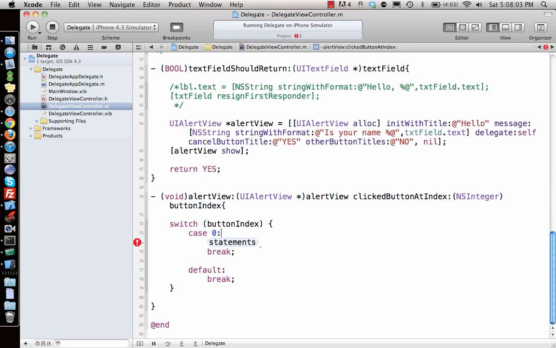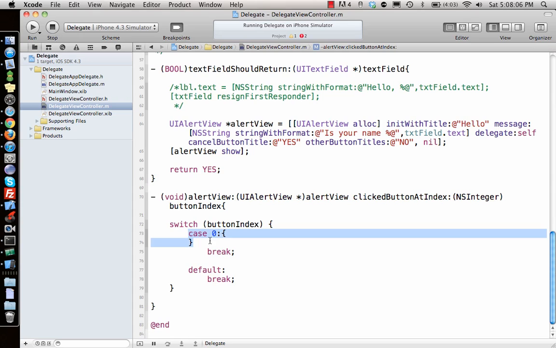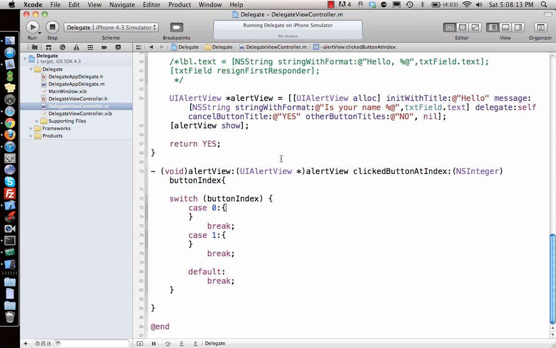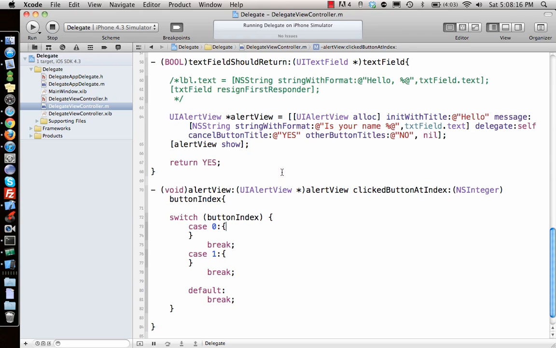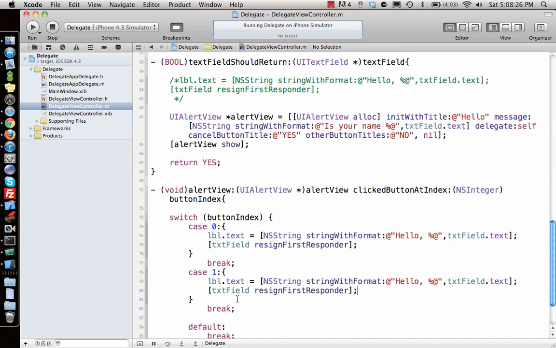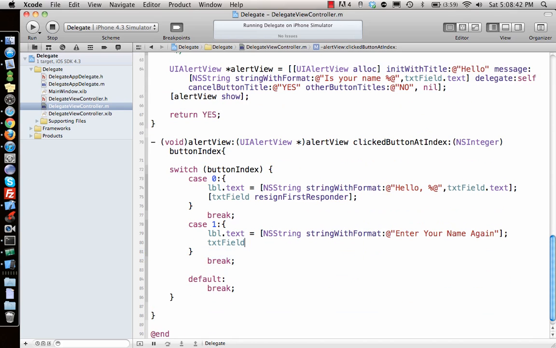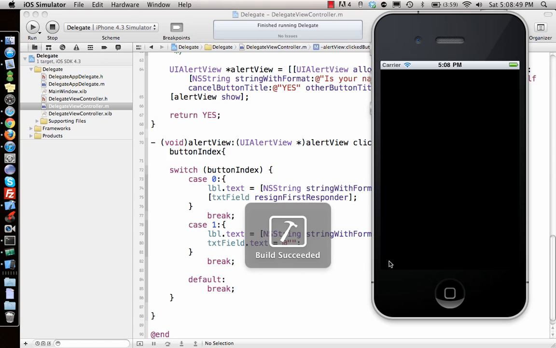We can just say switch. If buttonIndex is 0, then do this. If buttonIndex is 1, then do this. So that's what we have. If it's 0, 0 is yes. So if the user presses yes, then we can just print these things over there. If he presses no, then instead of saying this, we'll say enter your name again, and we'll say textField.text equal to empty string.